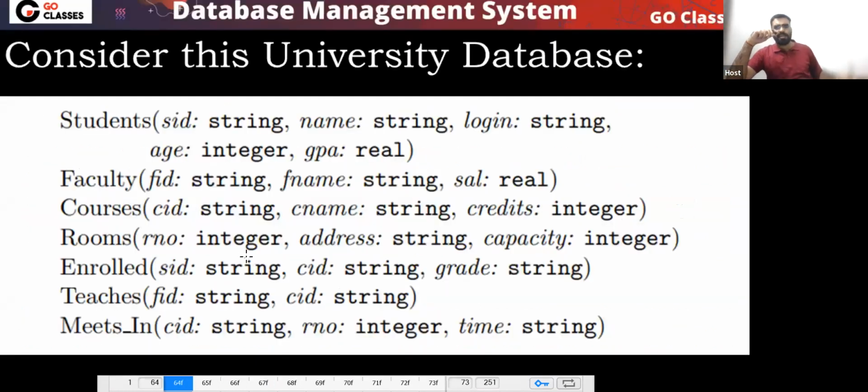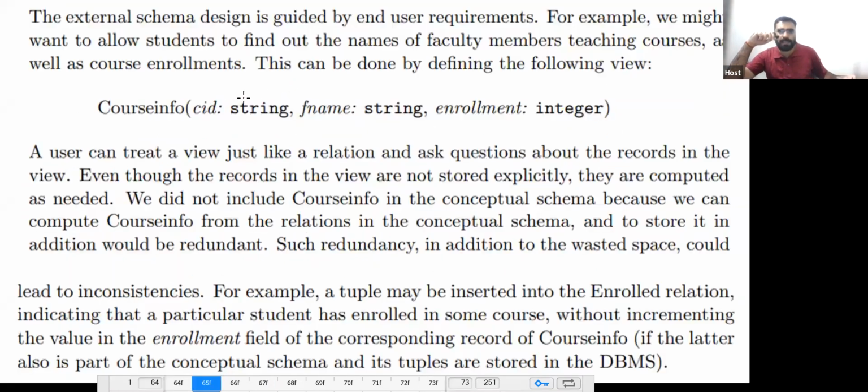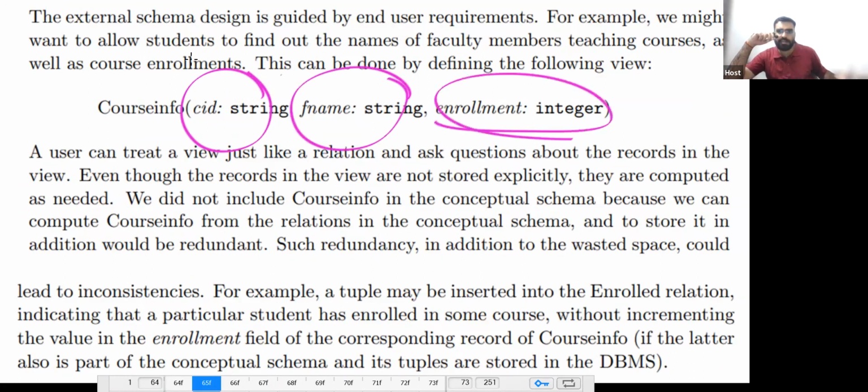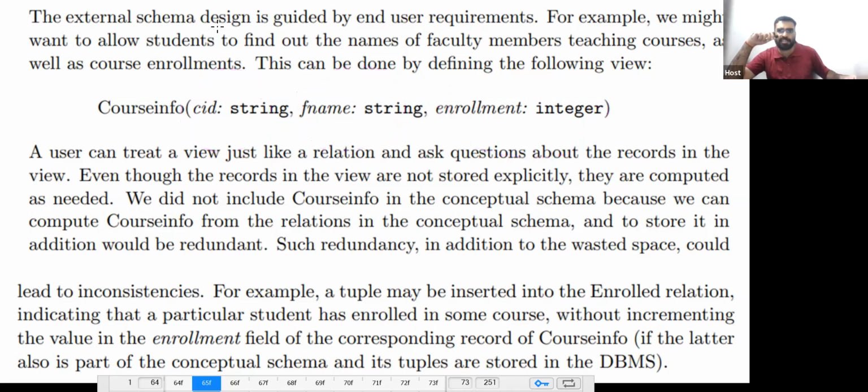What do you want to see in any school? You want to see which course is taught by which faculty, and how many students are there in this course. So these three things. This course is taught by which faculty, and how many students are there in this course? Number of students, integer. So this is your number of students.